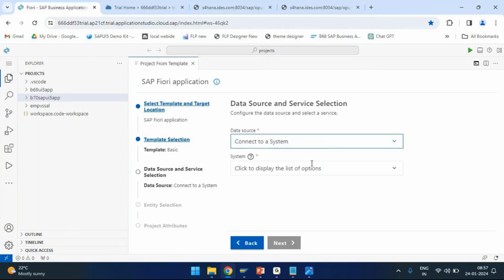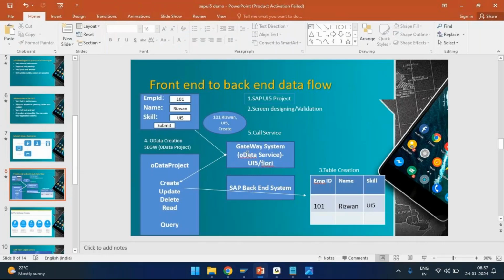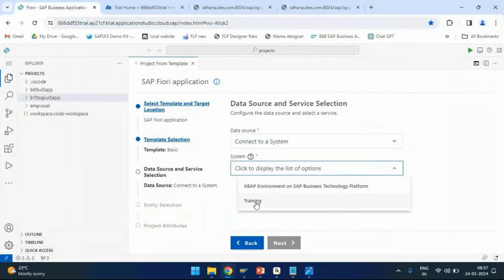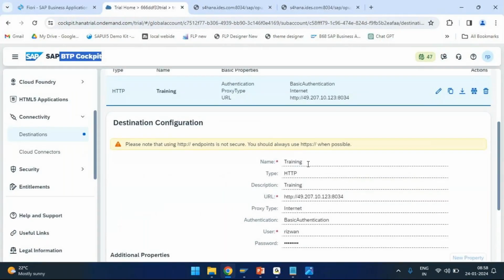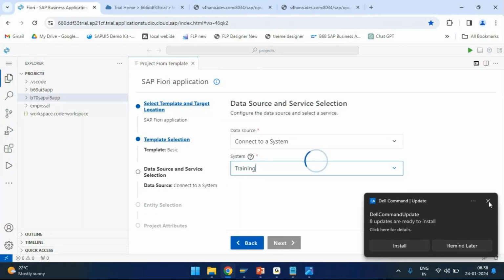Now to which system do I need to connect? I need to connect to this SAP gateway system because my OData service is inside. So click this drop down and you can see our training system is automatically present in this drop down. How is this training system present in this drop down? Because you added it. So my dear friends, whatever destinations you add in the business technology platform cockpit will be automatically pulled into this drop down. Now I selected training.